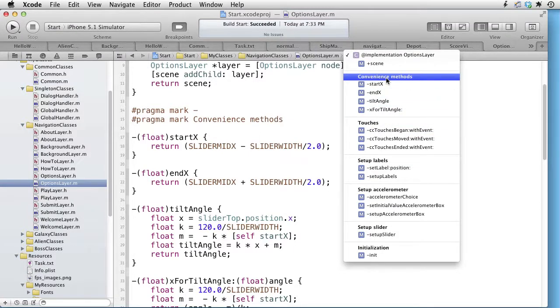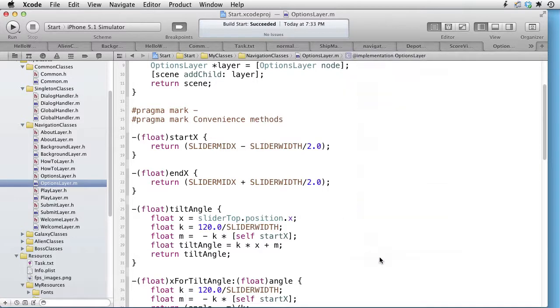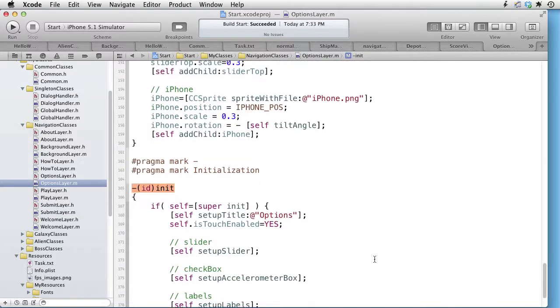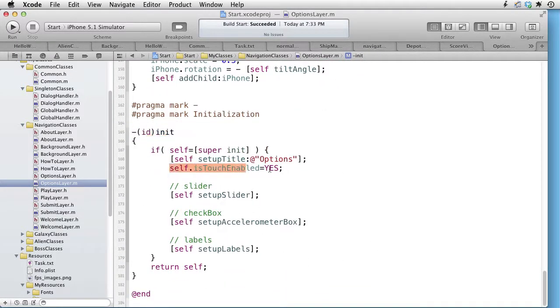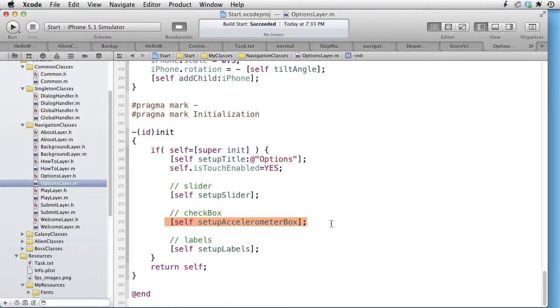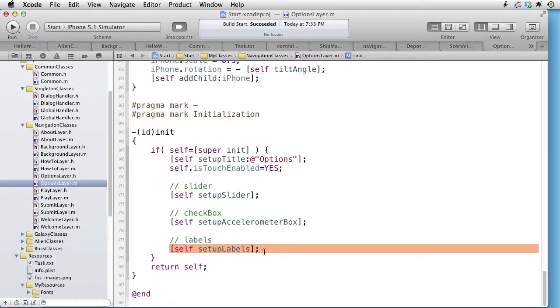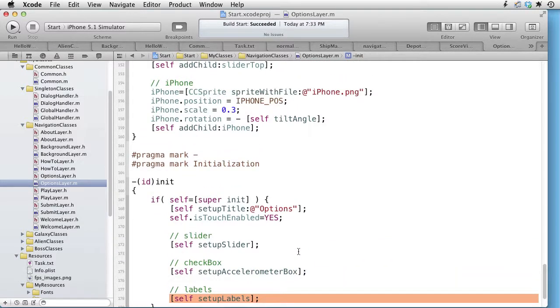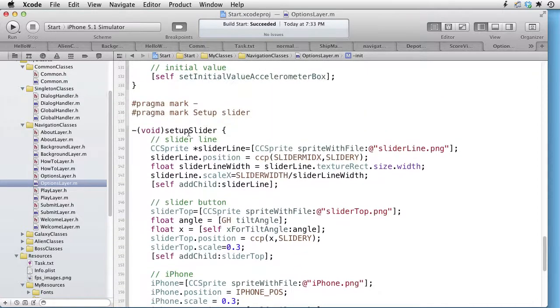Let's begin with the init method. First, we are touch enabling our layer. Then we call a method that sets up the slider, and a method that sets up the accelerometer checkbox, and finally a method that sets up the labels. Let's begin with setting up the slider.